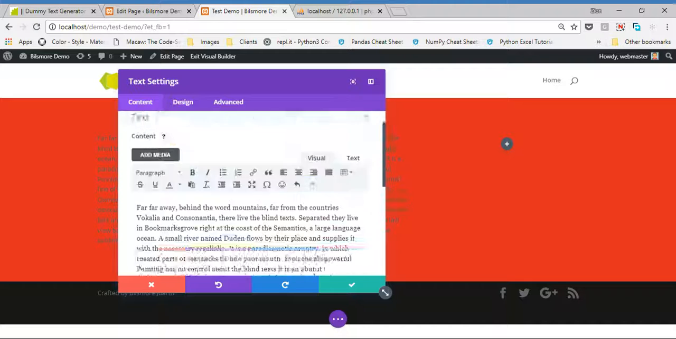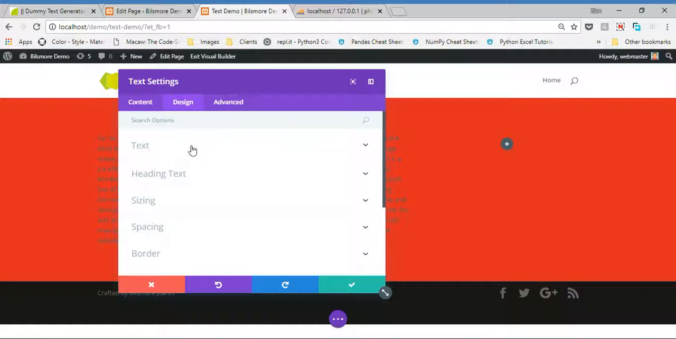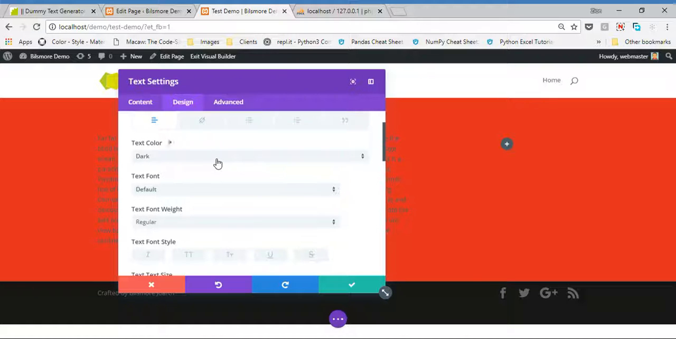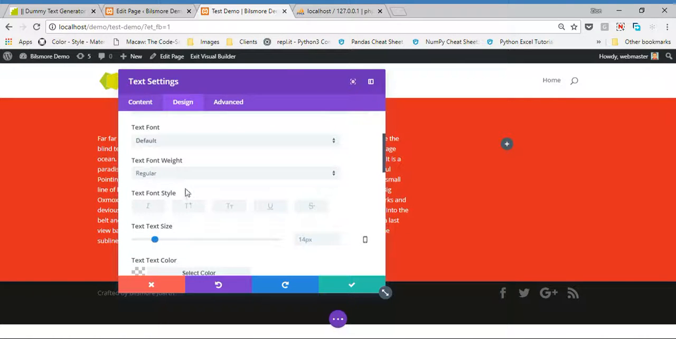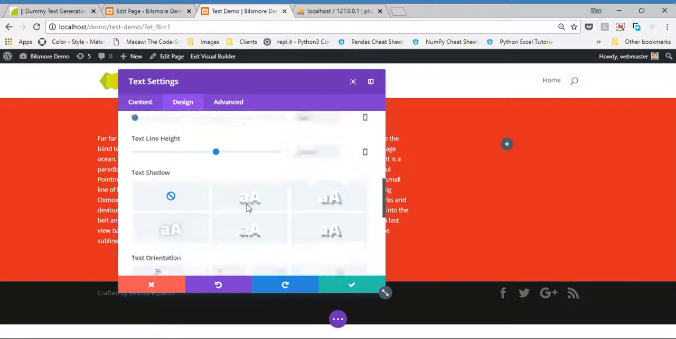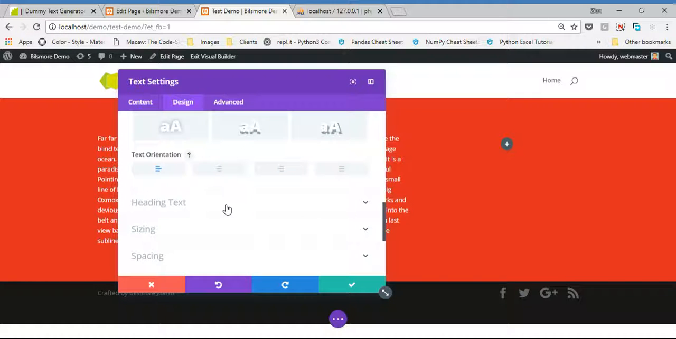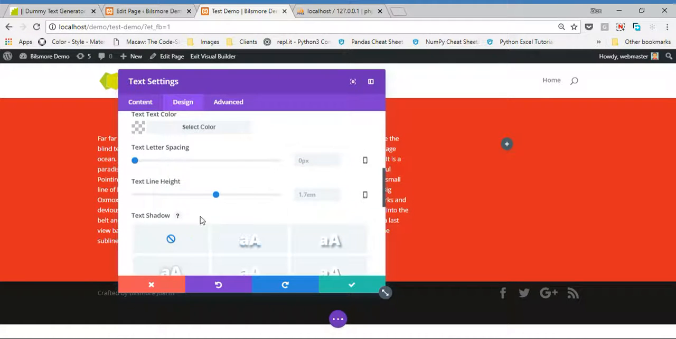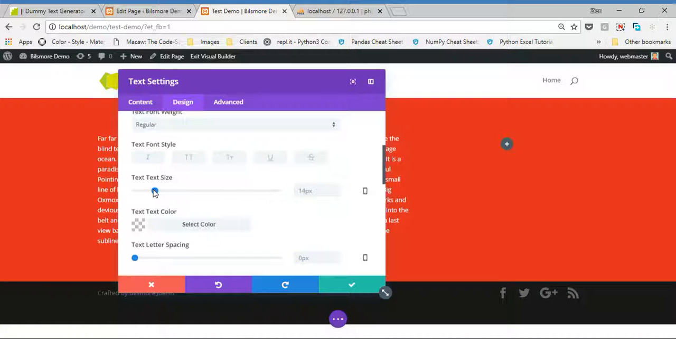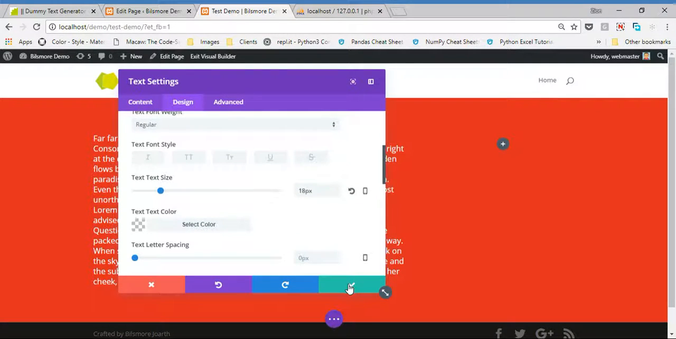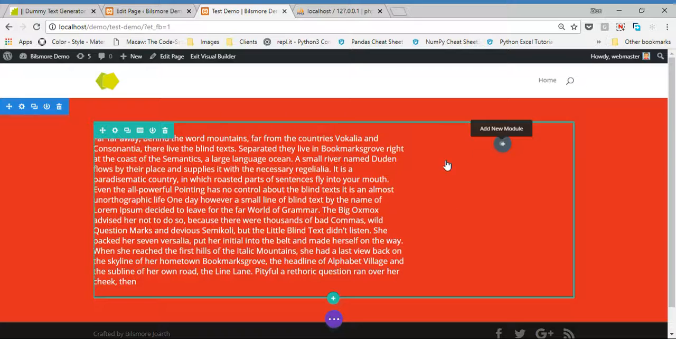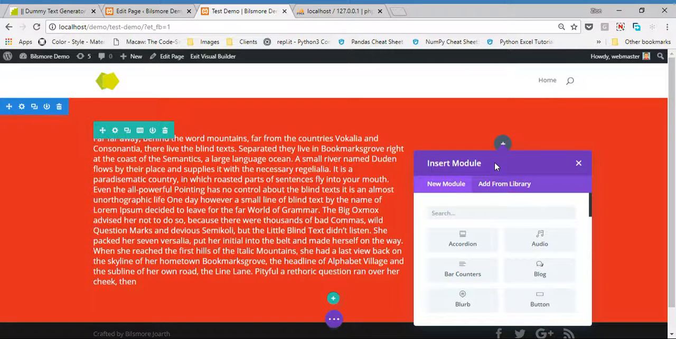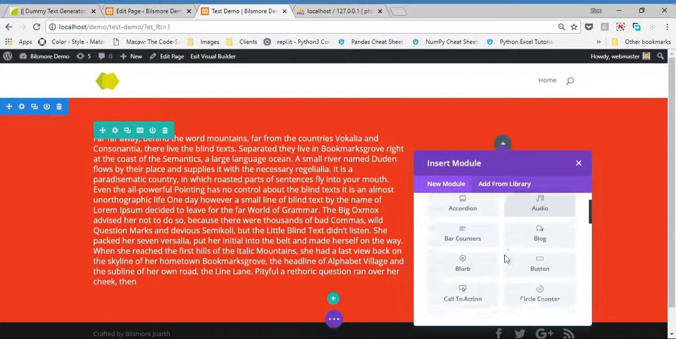Now when you've inserted the text, you can come to the design option here and make some more editing on the text. I change the color of the text to light. I'll leave the text font. You can play with these options. I can increase the font, the text size, and that's it. And then here, the second structure I have here, I can add an image.